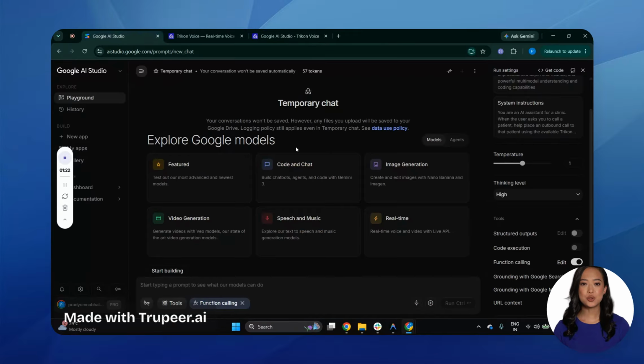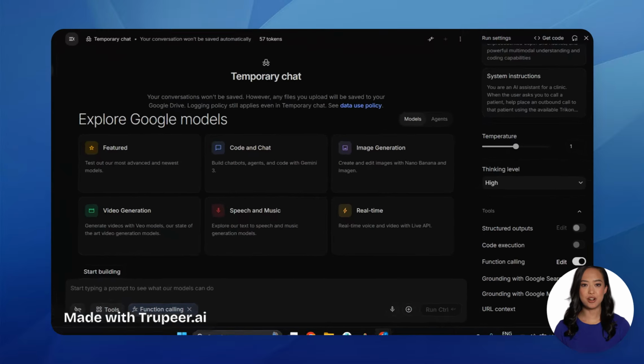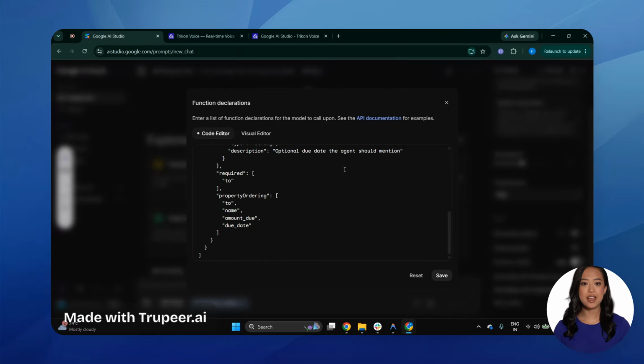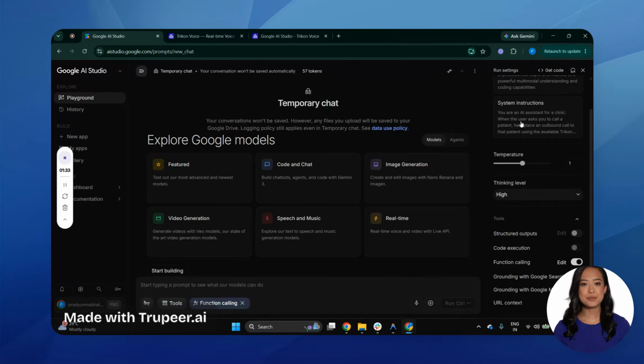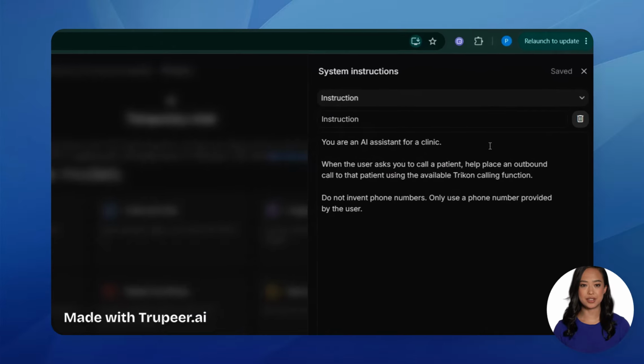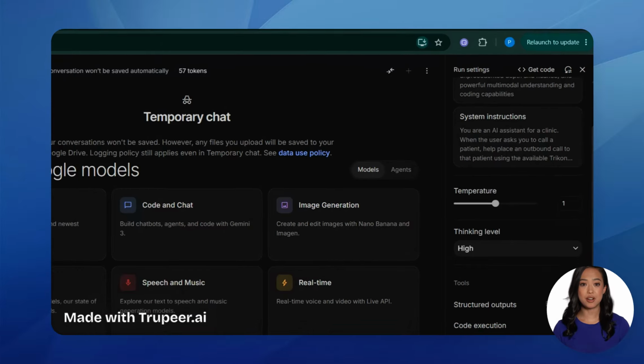Now let's go back to Google AI Studio and enable function calling. We'll add the function we just saw in the API documentation here. Next, we'll add some system instructions so it knows when to use the function and does not invent any numbers. For testing, we will just call our example.